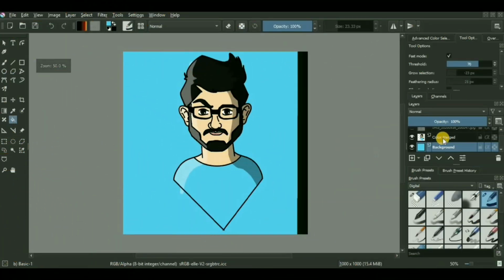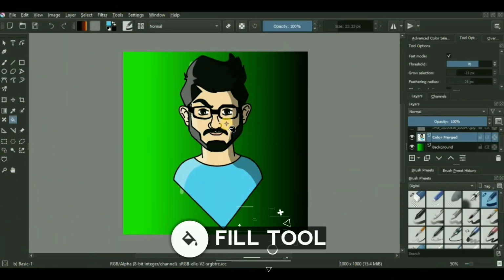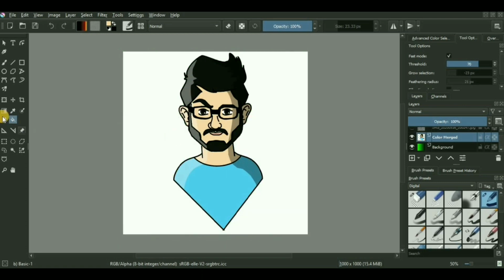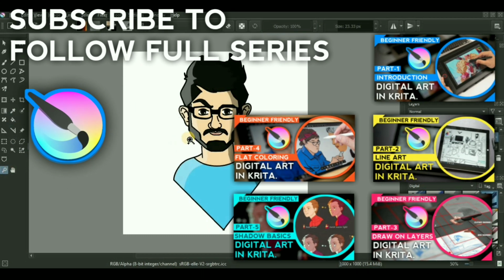So now coming to the most powerful and capable tool of Krita, which is the fill tool. If you're coming from MS Paint, you will be very familiar with what this tool does. You select one color and just click, and it basically covers the whole closed area with that particular color. Obviously, you have various advanced options in the right corner of the screen where you can choose from fast mode, threshold, grow selection and feathering radius. All those tools are pretty advanced. I will be explaining those as well in the video series as we go on to the advanced stuff.